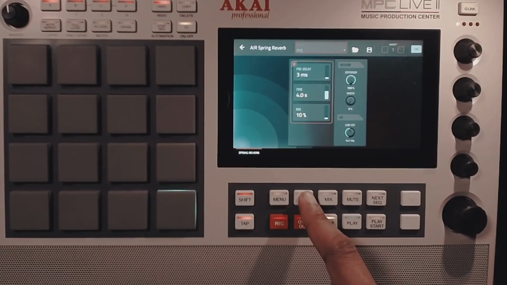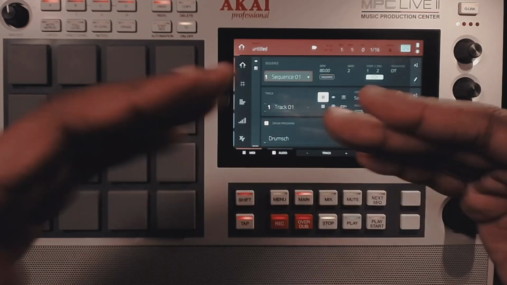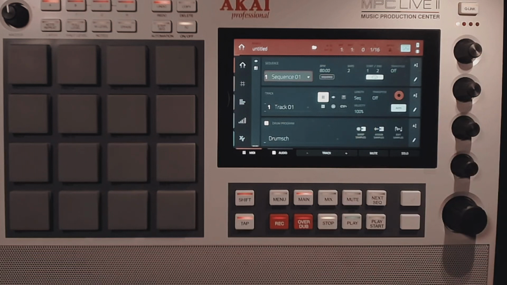Let's go ahead and just mess with this real quick. The BPM is at 80 BPM. Remember, I tap tempoed it in, and then we're gonna see what we could do with it. All right, let's go.